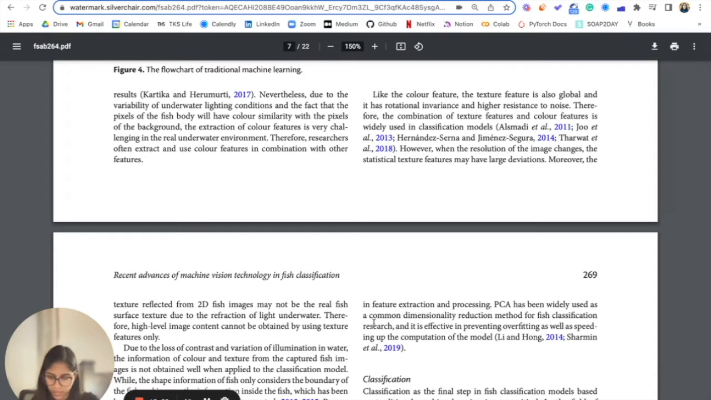Then we also talk about the fact that the extraction of color features is very challenging in a real underwater environment. That's why researchers are doing it in a controlled environment just to test this out right now. But as the technology gets more advanced, as the computer vision models show more and more accuracy, obviously, they'll adapt to using different types of machine learning models in the water. They did talk about how they were using a control experiment. I'm not sure if they're using that here too. I'm sure that they've probably tested it out underwater, but they're also doing the control experiment as well.